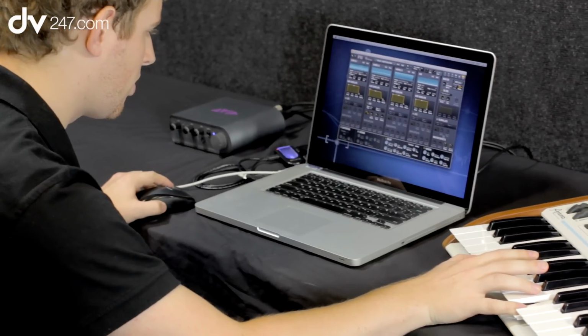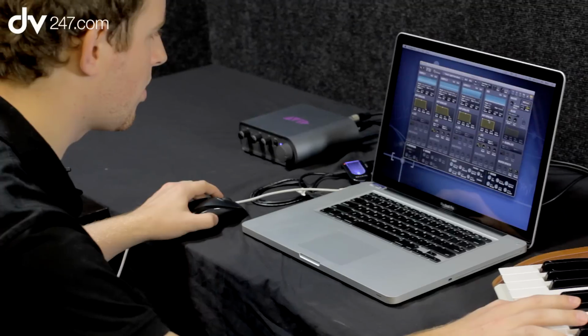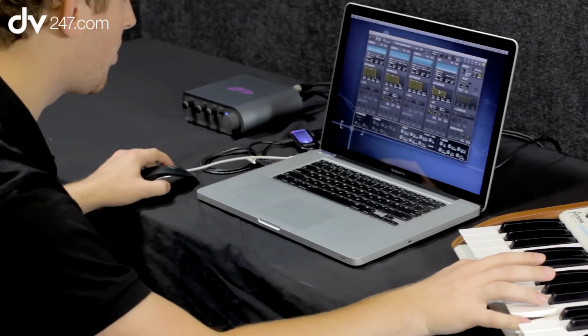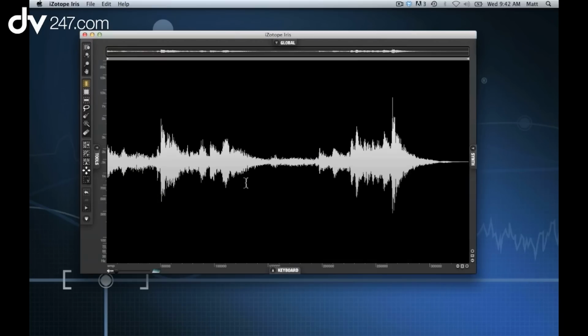So Iris is iZotope's first virtual instrument, and we really wanted to do something a little bit different. It's both a sampler and a synthesizer, and we took the spectral technology made famous with iZotope RX and we applied it to an instrument. So here is a basic view of Iris.